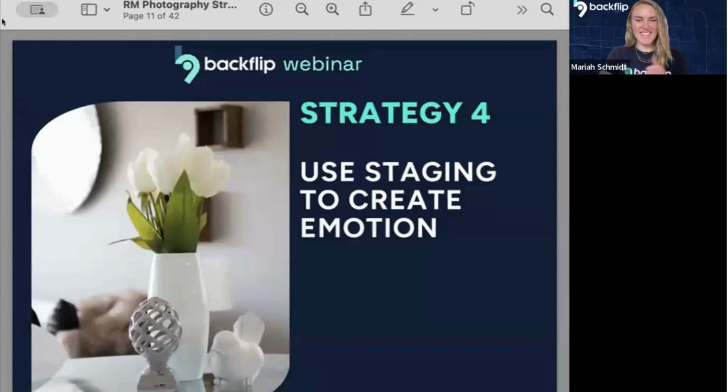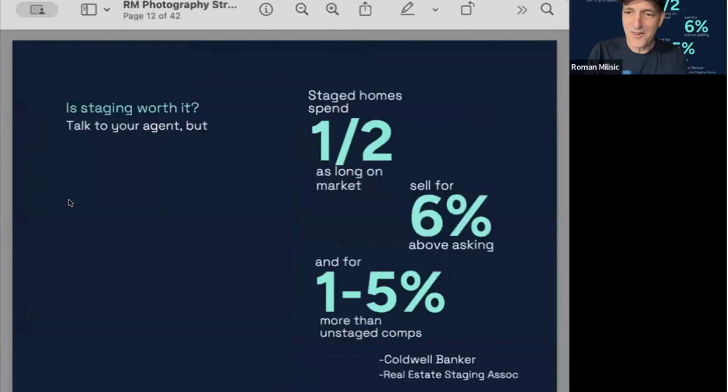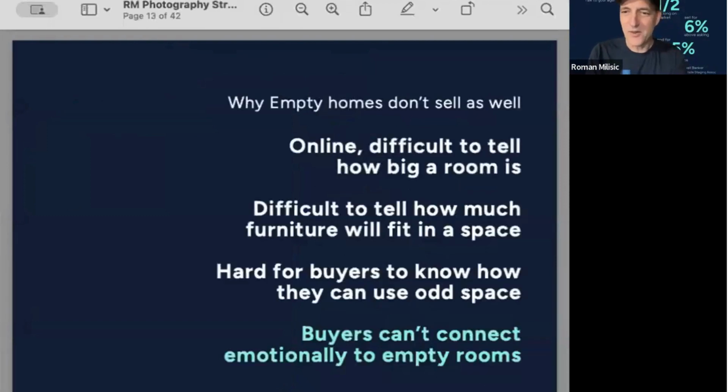Okay, so use staging to create emotion. I gave you these numbers, and then I started to talk about something I didn't get into, but I will now. The bottom line is empty homes don't sell as well. Data has suggested, and there's a few reasons for that. Number one, online, it's difficult to see how big a room is without any furniture in it. Is it big? Is it small? Will the double bed fit in there? Will a king size bed fit in? It's difficult to tell how much furniture will fit in that space.